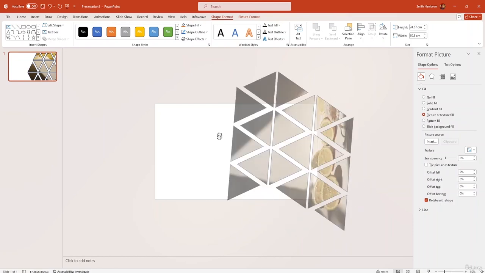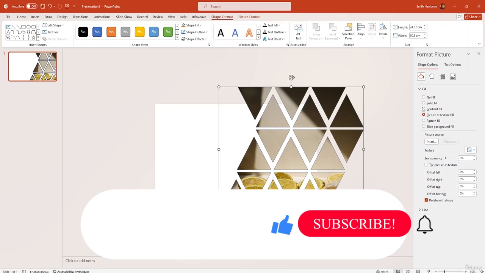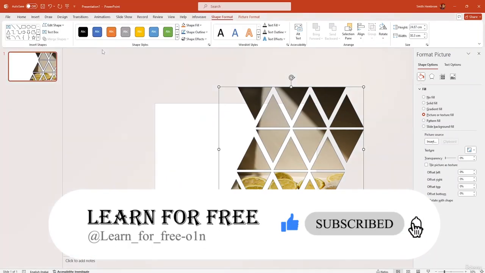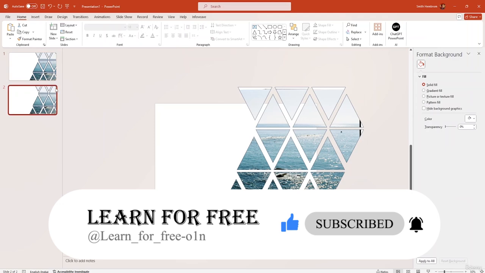And I'll also be able to rotate it to turn them into, let's say, a perfect orientation. I can also use different files or different photos. Maybe I want to use this. There we go. This is how it should look. Now, the next thing I want to do is make a duplicate of this slide.